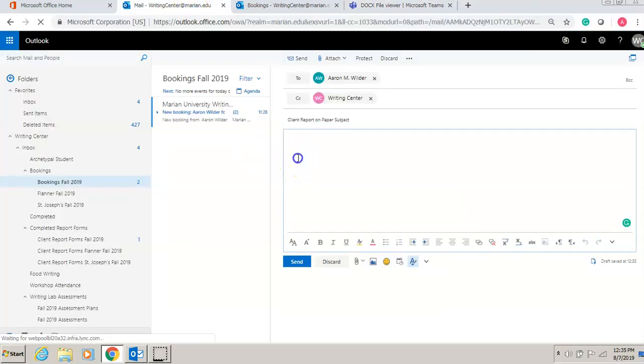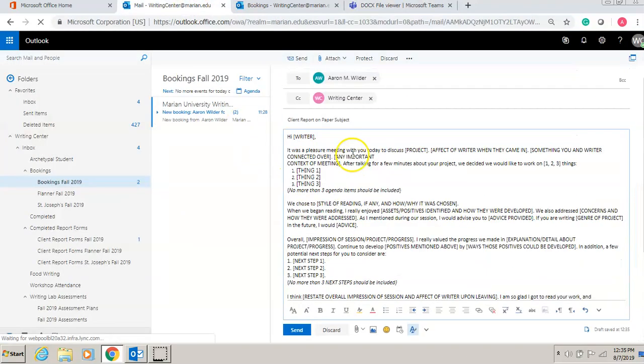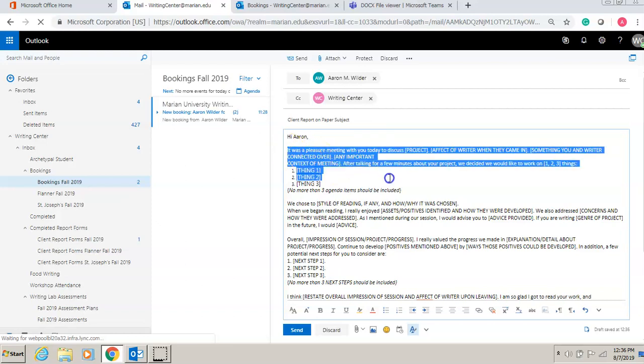Creating a client report form is as simple as copying this template, pasting it into your email, and then making it your own by editing any of the things that are in brackets. You can also change things that are not in brackets to more accurately coincide with your voice. The thing that is important about this template is that in this first part, we have the collaborative section, called in our book the pretext, where you are doing things like agenda setting and getting to know you and helping the tutor recall how they were feeling when they came into the appointment.